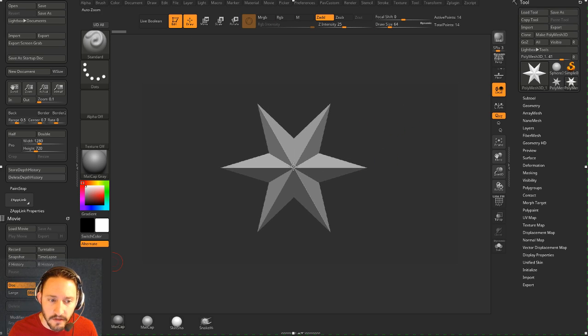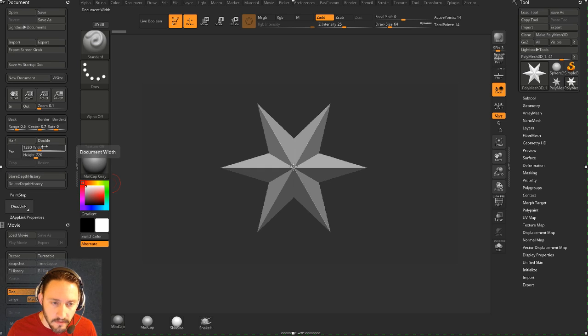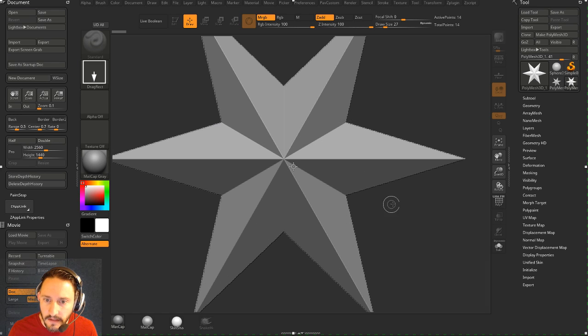And now when you capture it, if the document is medium, it's going to be anti-aliased, half of 1280 by 720. If you want to double that, just hit double, and now it resizes your document.